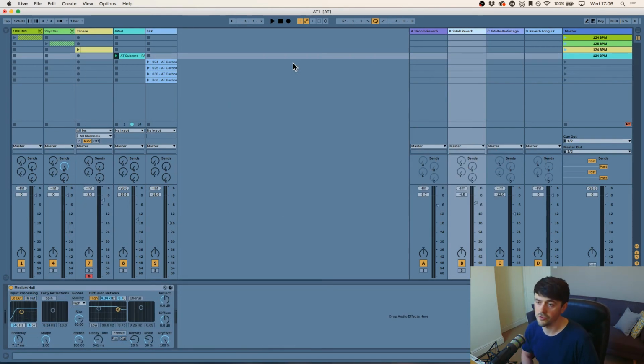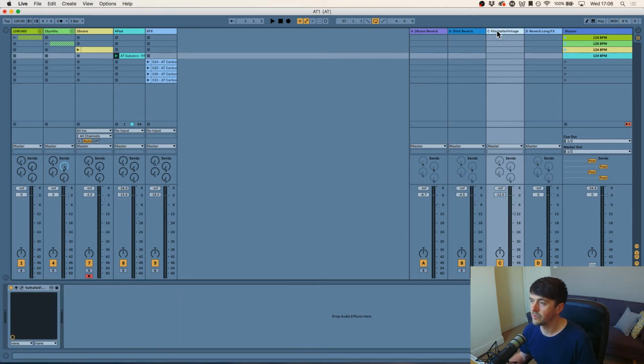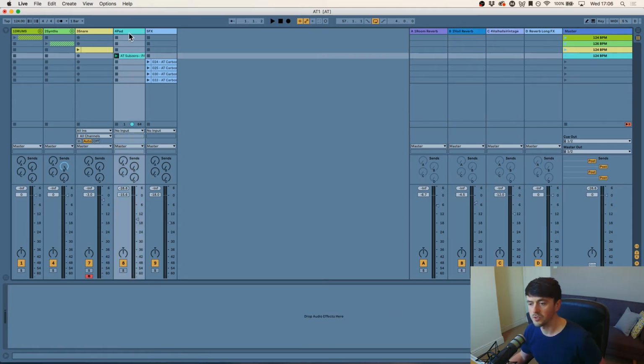So in this fourth demonstration, I would like to show you something that I like to apply to pad sounds, which is to add a big long plate reverb or a hall reverb with a long decay. For this one, we've got this sound here, which is taken from the Sub-Zero pack. I'll let you have a quick listen to the dry sound.